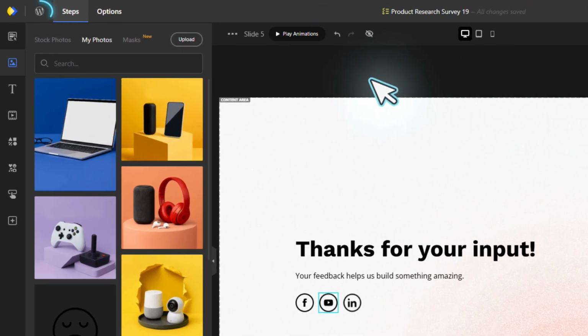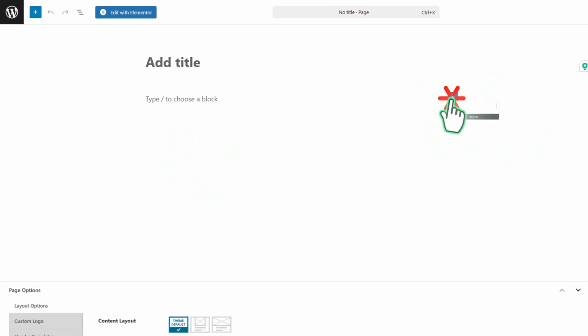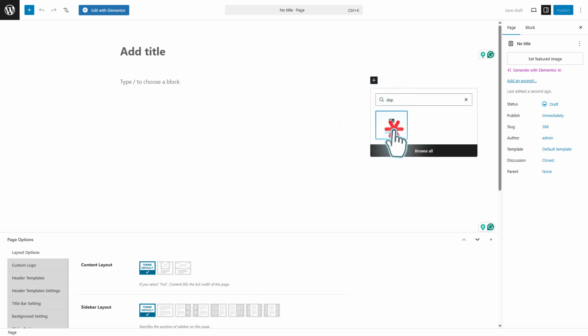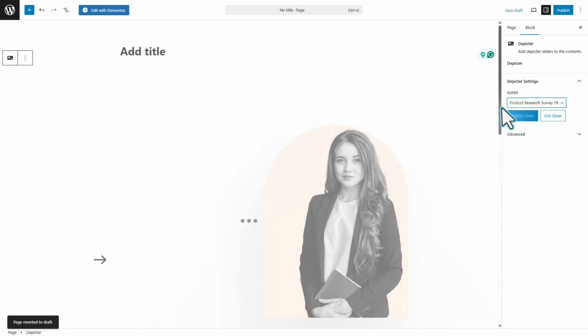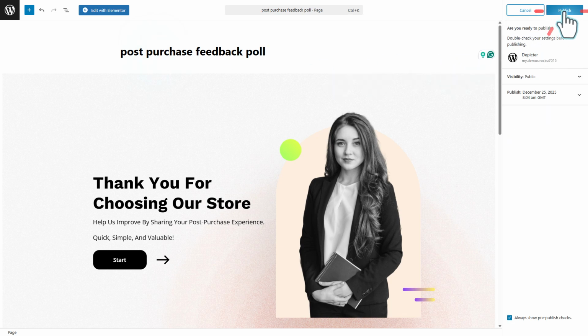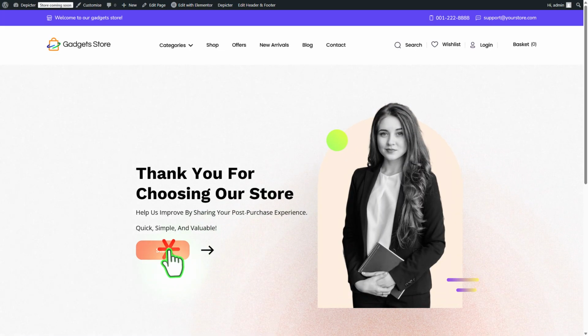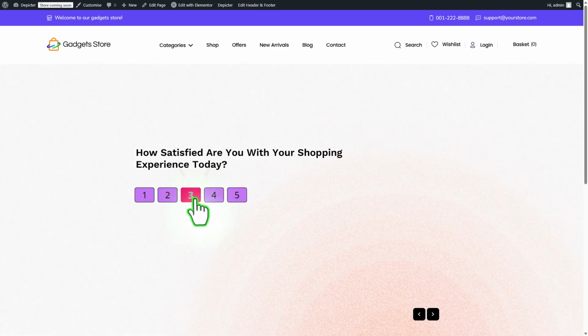Now I click the WordPress icon to return to the main dashboard. Go to Pages, Add New, and create a new page. Inside the page, I add the Depicter widget, select the survey we just created, and publish the page. Here's the result, a clean, engaging feedback poll.